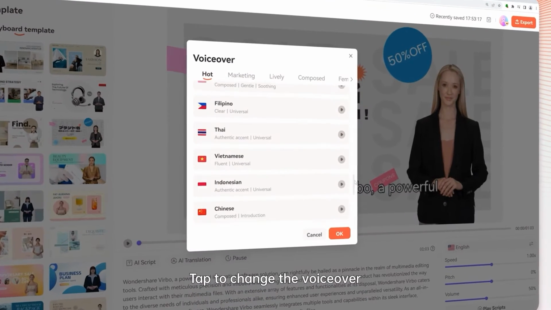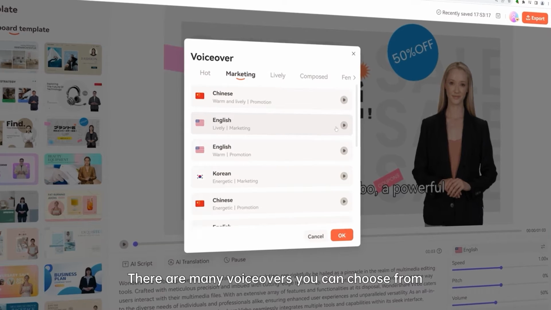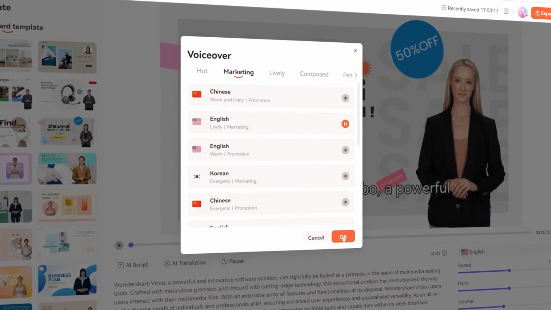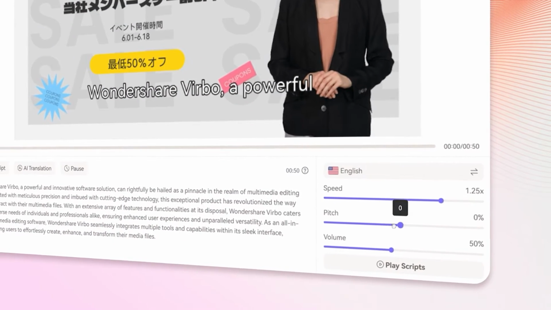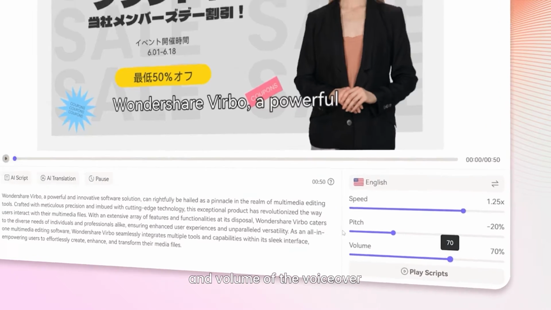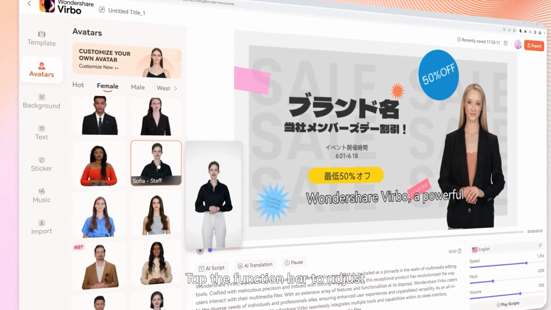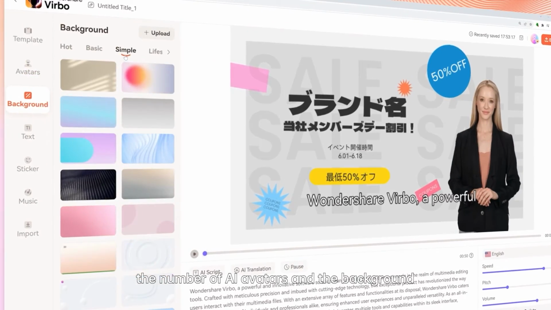Tap to change the voiceover. There are many voiceovers you can choose from. You can also adjust the speed, tone, and volume of the voiceover. Tap the function bar to adjust the number of AI avatars and the background.